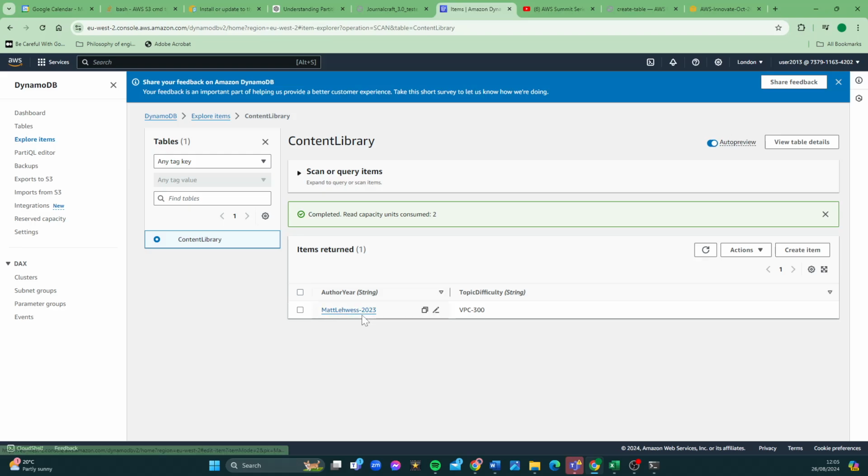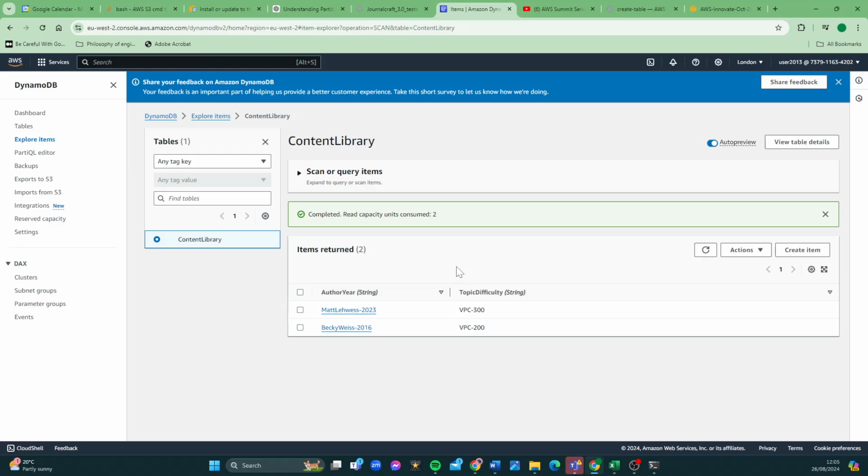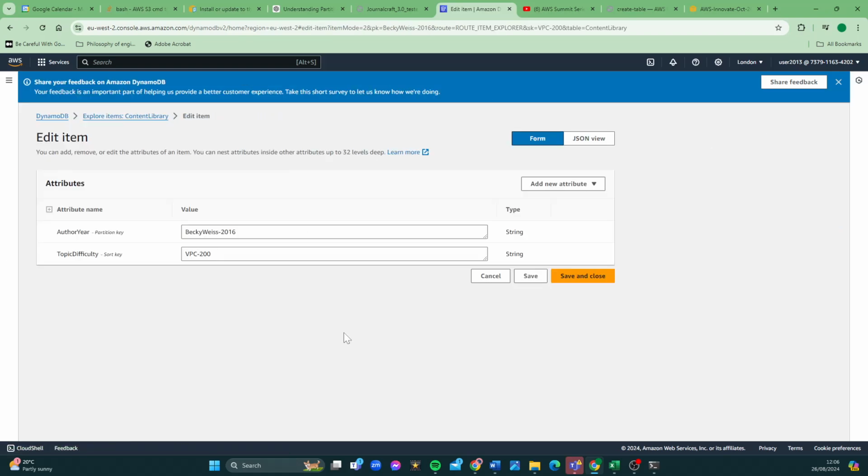So it's Matt Lewis-2023. That's our partition key. Remember, our partition key is called author year. It's the combination of the author and year. And brilliant, now we've got a second item. The partition key for this second item being Becky Weiss-2016, topic difficulty VPC-200, because it's a slightly easier talk, I'm going to say. Great. Amazing.